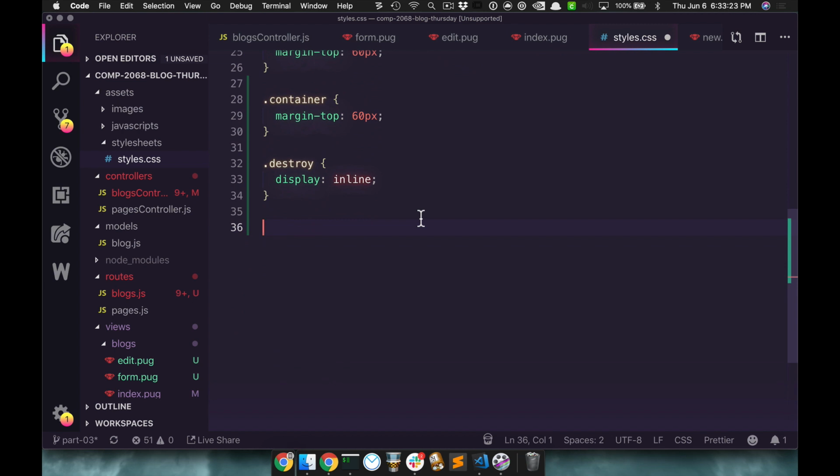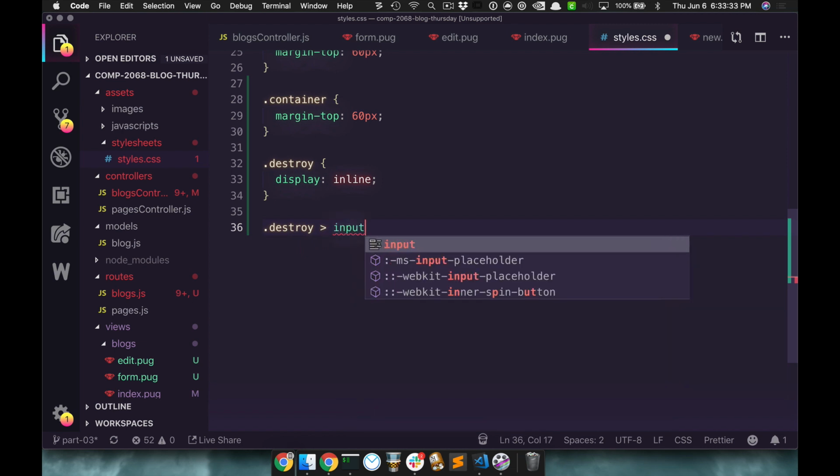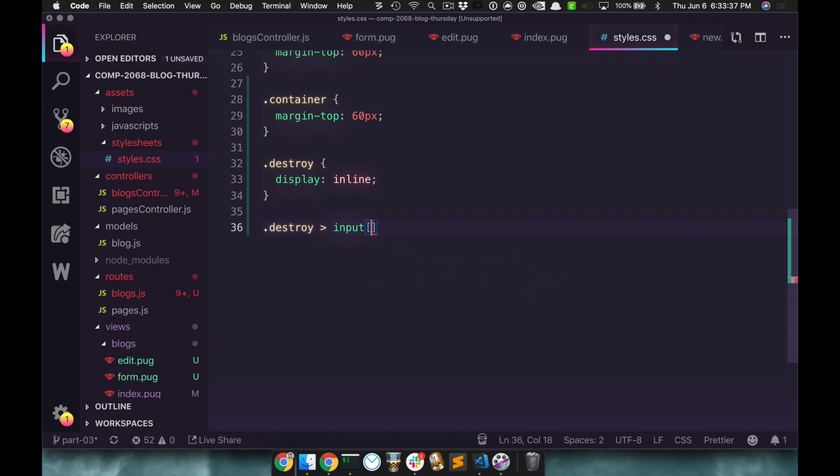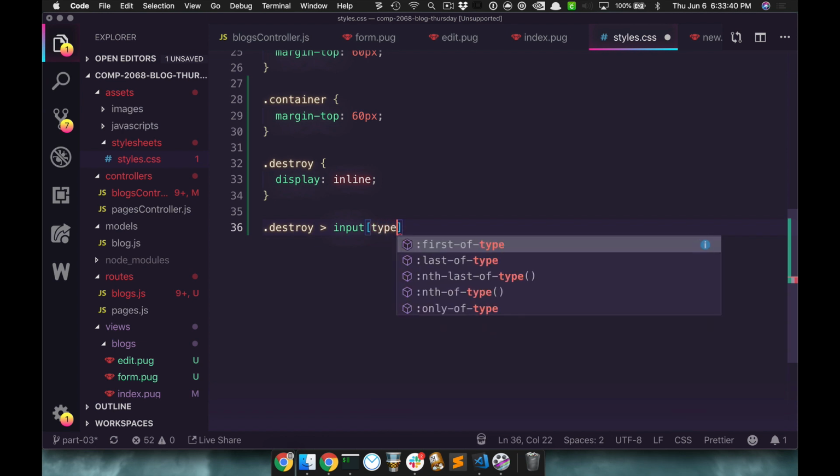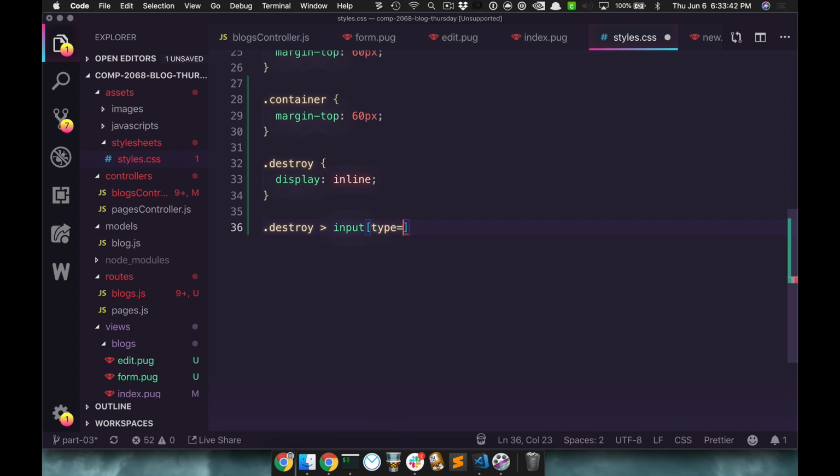Next, we want to target the input button, and we want to change it so it looks like a link. So we're going to do .destroy. We're going to target input, but we want only the submit button. We don't want to touch the hidden button, not that it would do anything anyways, but we want to be specific. So we're going to say type equals submit. There's our wonderful selector.